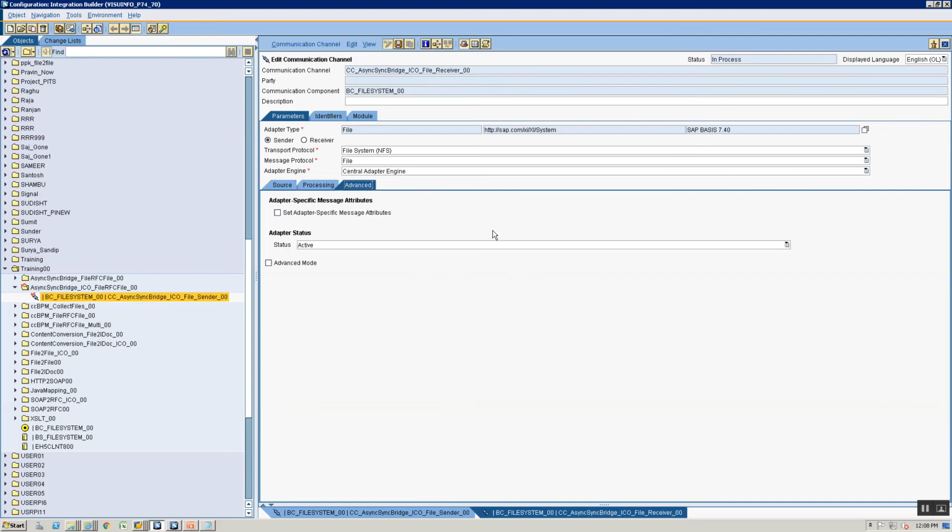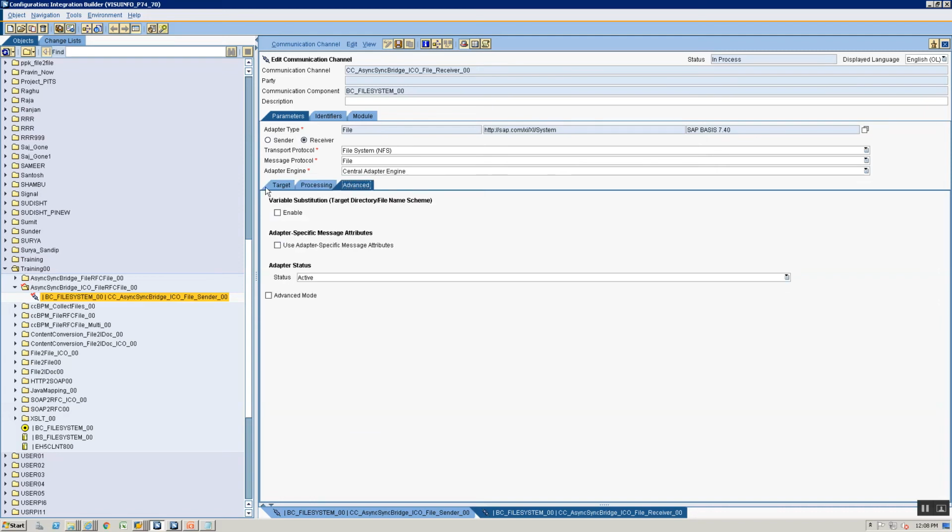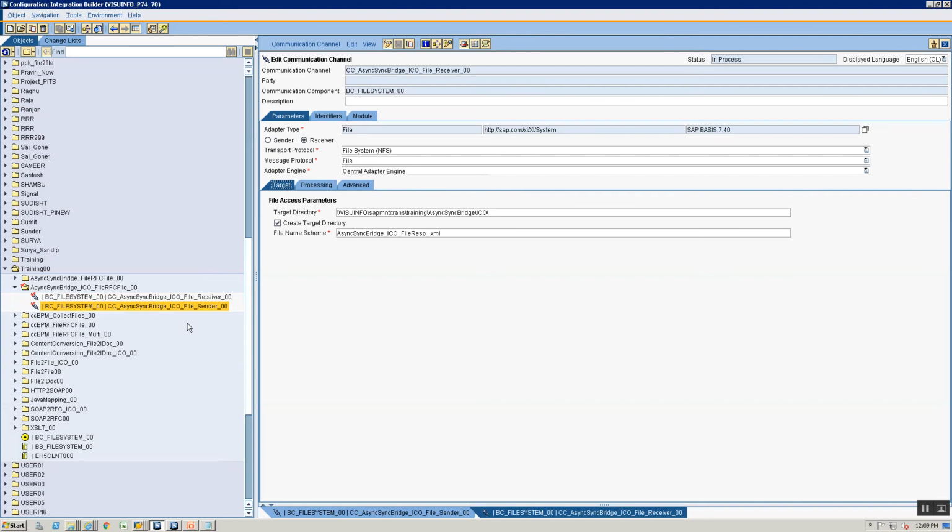Oh, there's a mistake. Is this a receiver file adapter or a sender file adapter? It is a receiver file adapter. I have not selected that. So now I've selected that, and I'll type the receiver file name again: async sync bridge underscore ICO underscore file resp underscore dot XML. For processing, I will say add timestamp and advanced, and save it. With this our sender file adapter is done, and our receiver file adapter has been created.